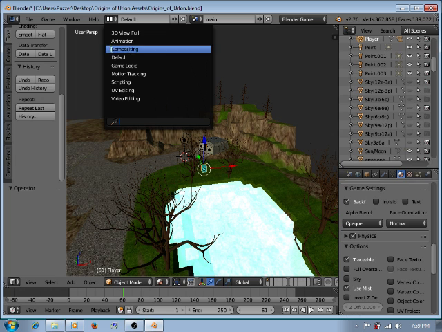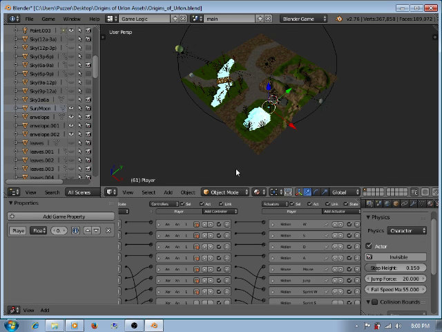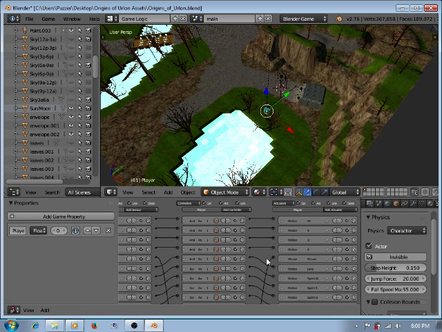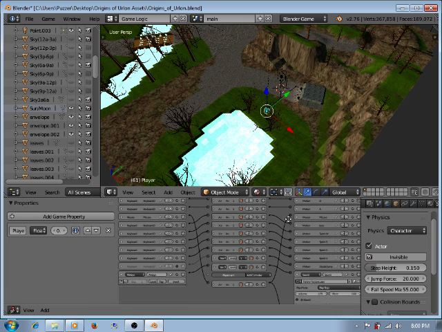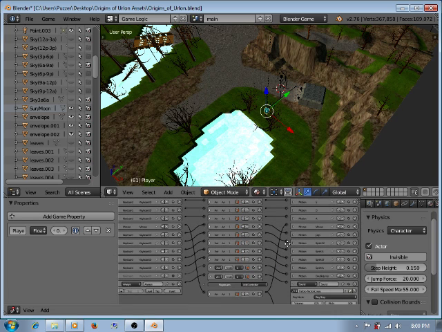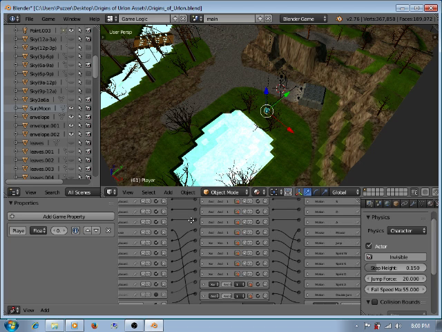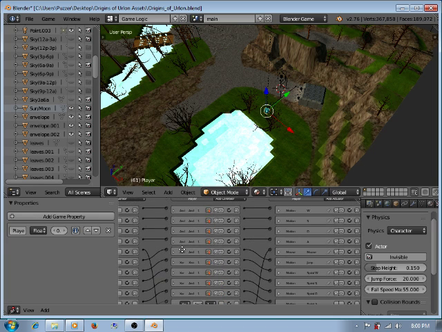If I go to Game Logic, I have so much garbage hooked up to this. But that's for my mouse movement. But I'm trying to work on a double jump.